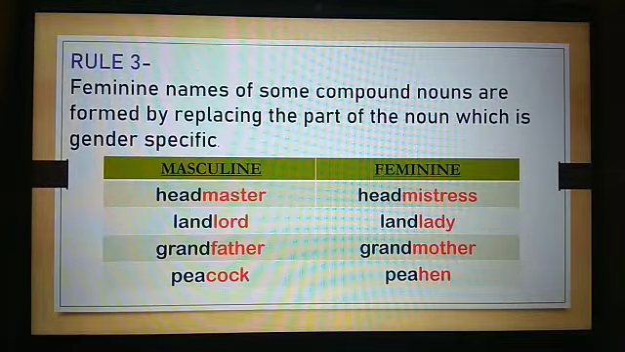Rule 3. Feminine names of some compound nouns are formed by replacing the part of the noun which is gender specific. Now, compound nouns, those words which are made up of two or more different words. For example, you can see in masculine gender, I have written headmaster. The feminine is headmistress. Now here we can see the two words are head and master. Head is common in both, but master denotes the male gender, masculine part. So we have replaced master with mistress.